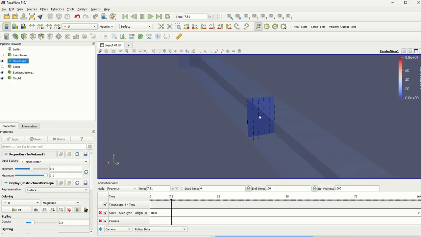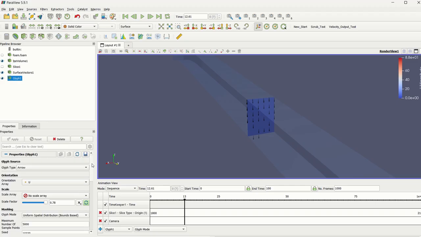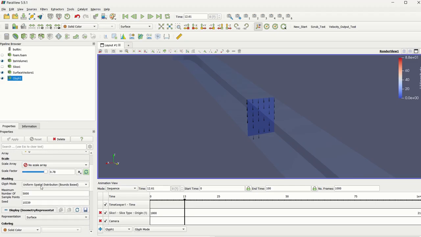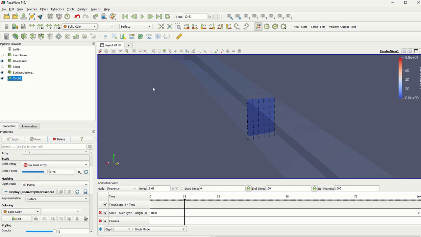I don't like how the vectors are turning on and off here, based on a setting I have for the vectors, so I'm going to pause this. I need to go to the glyph setting here. And instead of a uniform spatial distribution, I'm just going to glyph all points. Now I'm going to play the animation. And now we don't get those glyphs blinking so much. Every single cell center, or cell face rather, it appears now has a glyph.